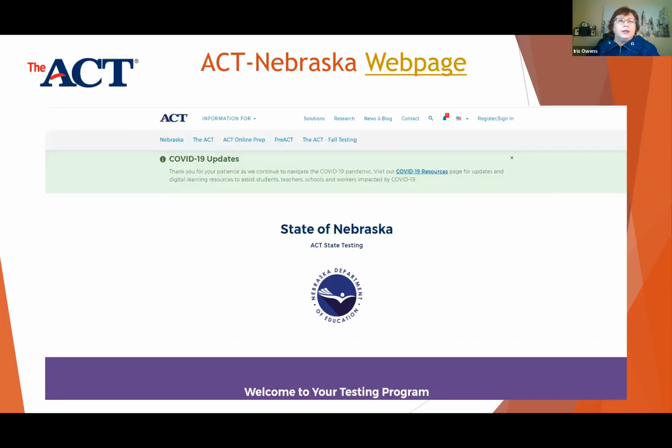I want to talk about the Nebraska webpage. This is a great place to get some information. I would encourage you and your test coordinators to bookmark this page. It says at the top to register, sign in. That is strictly to register for the ACT test. So you don't have to sign in on this page. You just need to scroll down and look through this.